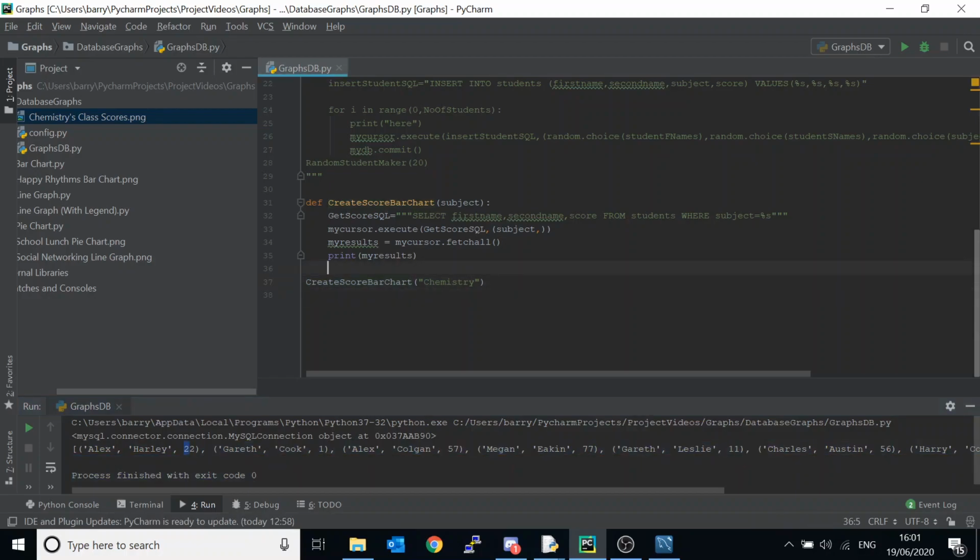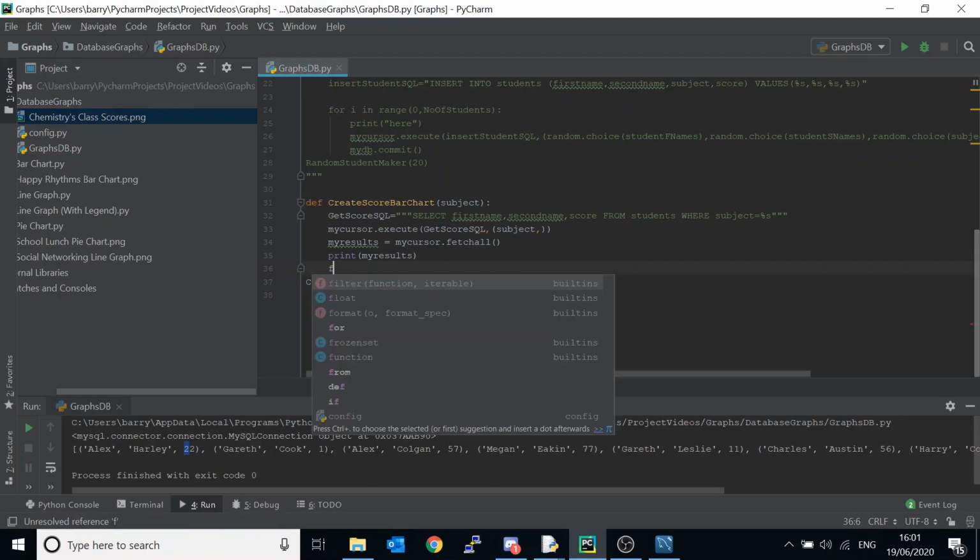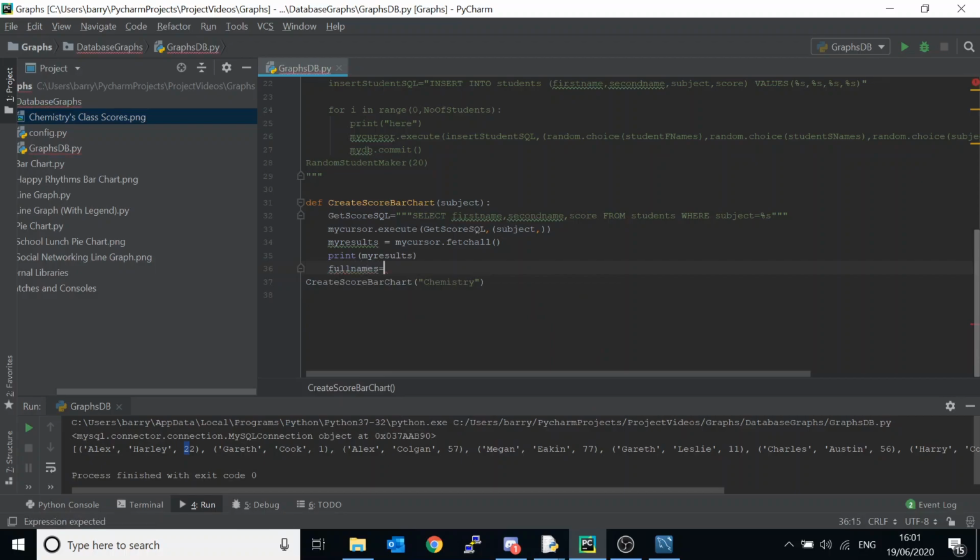So let's begin that. We'll do a list of full names, because of course we need our full names there. And we'll need our list of scores. So there we go, making our scores here. Lovely jubbly. And now we will go about iterating through this data. So we'll do for person in my results.